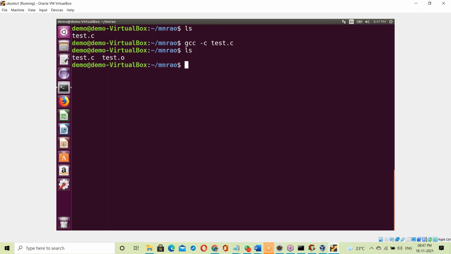Compiled, no errors. See that, a test.o file is generated. Not gcc -o, next the project. This test.o object file contains the binary code for our C program.